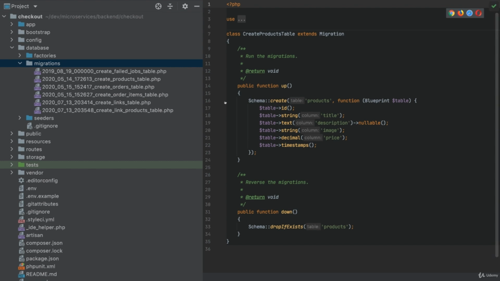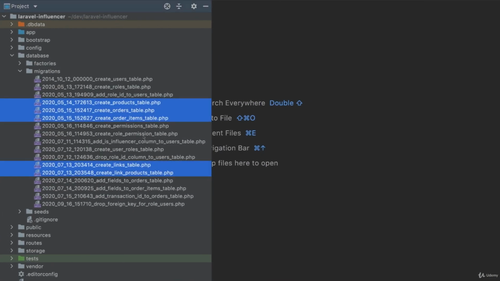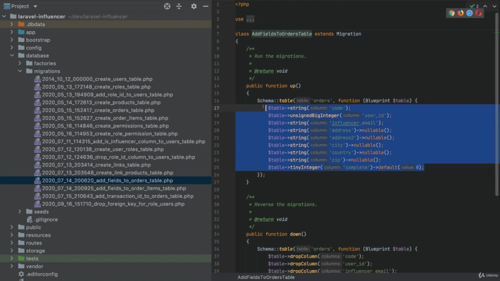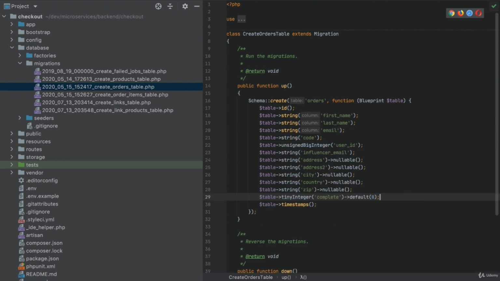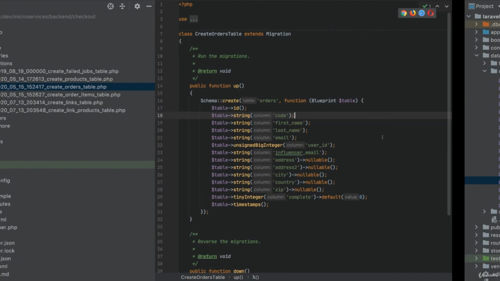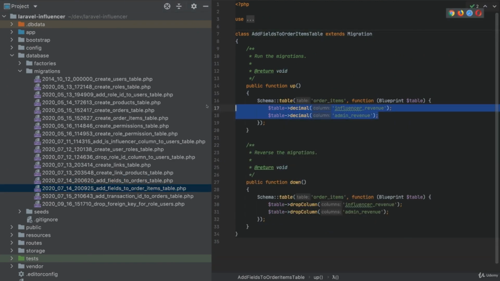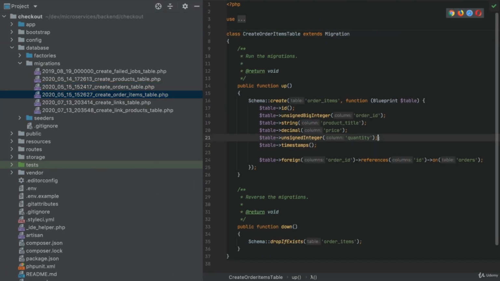So we also need for the orders, which is not completed here. We have more migration for the orders, so it should be this migration. So we add more fields there, and I will paste it here, and I will move the code up, and also this is for the order items table. I will copy this and paste it in the order items table.